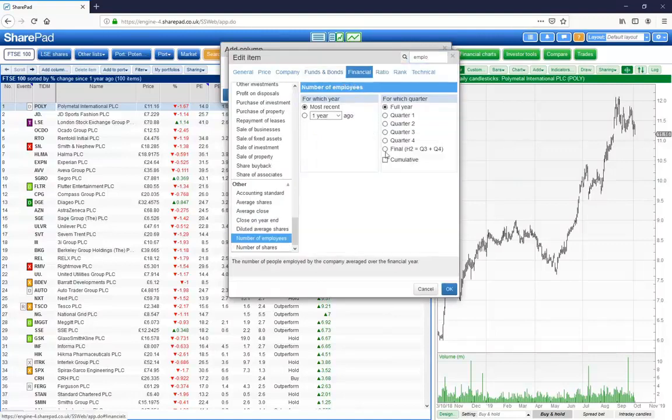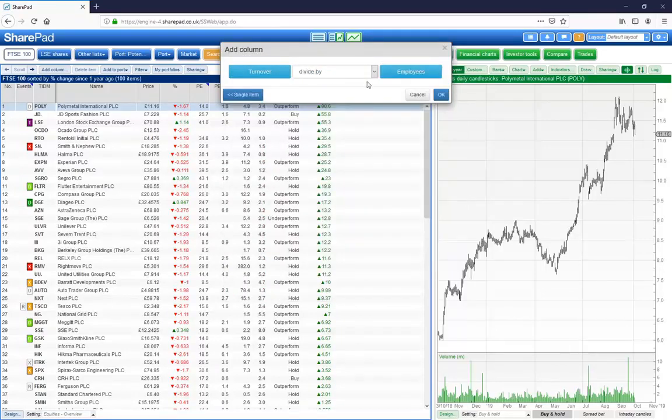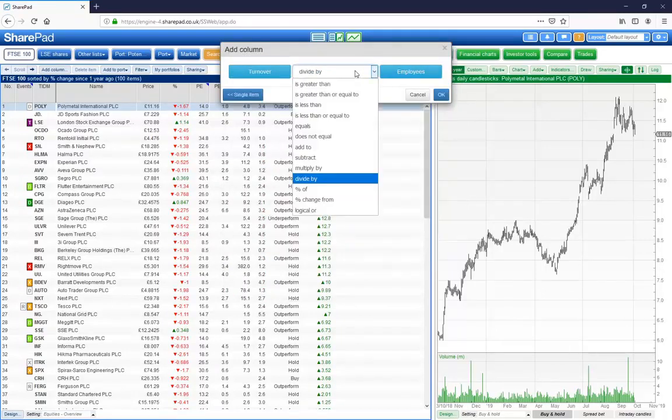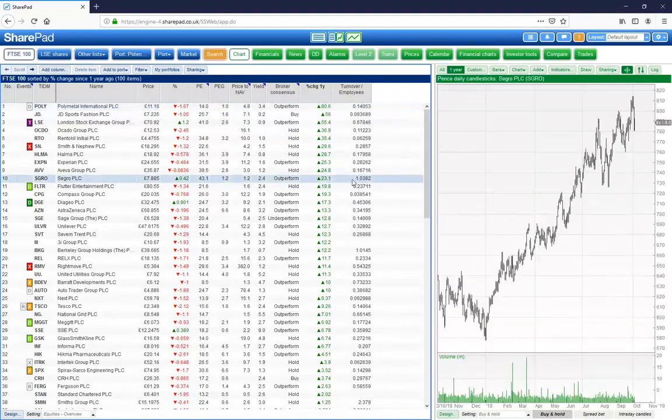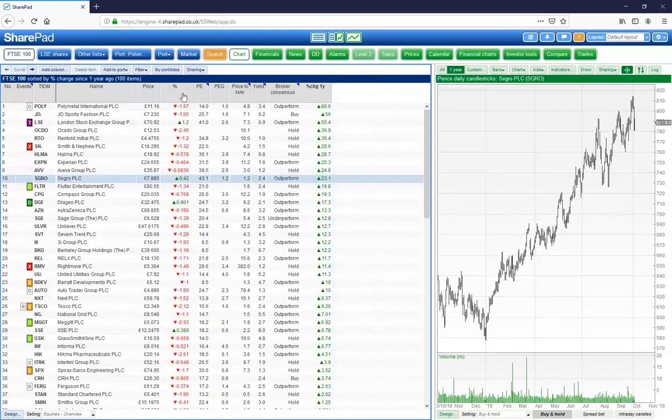number of employees. Now, the turnover per employee is not a figure which exists among the ratios, but you can create it within the program by just taking turnover and dividing it by the number of employees. And as you saw from the drop down menu, you can do greater than, less than, divided by, percentage change, etc. So if you click on OK, now I have turnover divided by employees, and I can see in millions of pounds how much each employee of a company returns as turnover. If I don't want any more, I select it, I hit delete, and the column's gone.